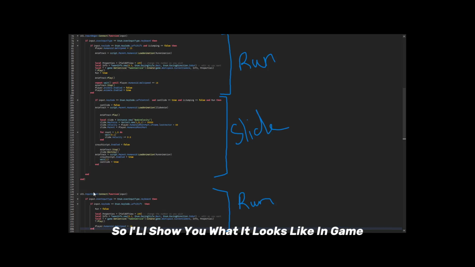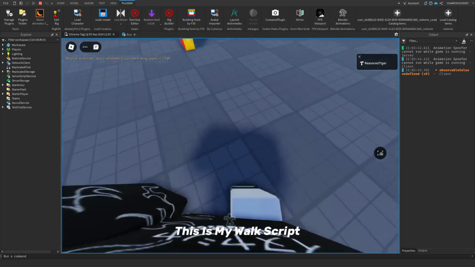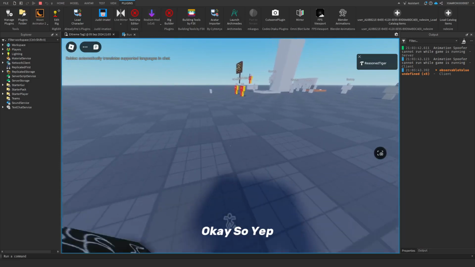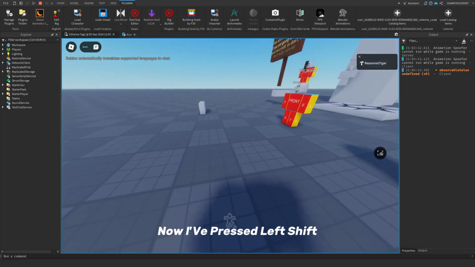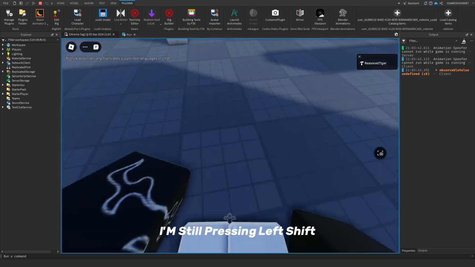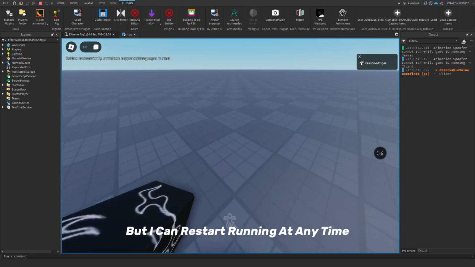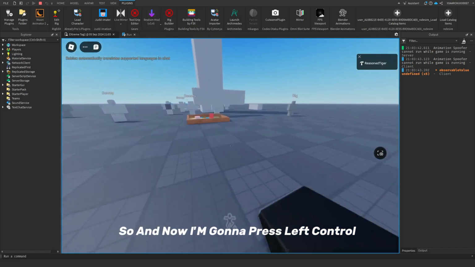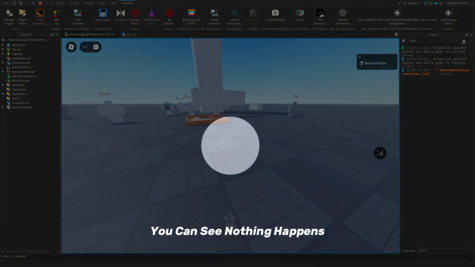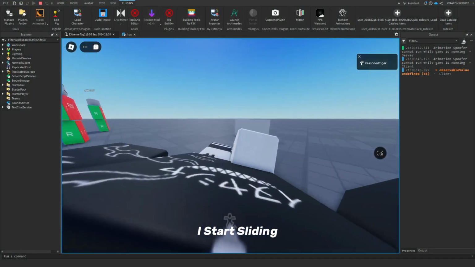So I'll show you what it looks like in game. So you'll be able to see in the game that we're here and we're currently walking. This is my walk script. So yep, now I've pressed left shift, so now I'm running, and if I come to a stop, I'm still pressing left shift, and the animation stops, but I can restart running at any time. And now I'm going to press left control. You can see nothing happens, but if I hold down shift and press left control, I start sliding.